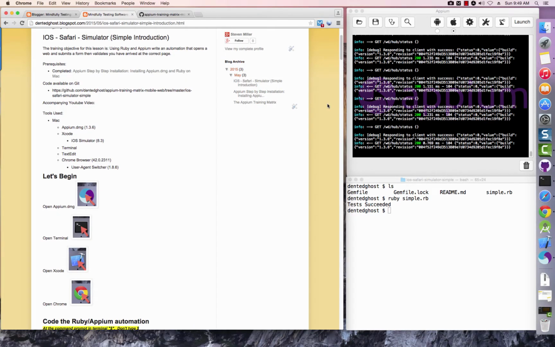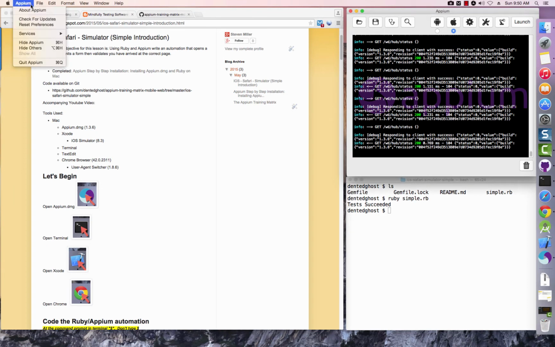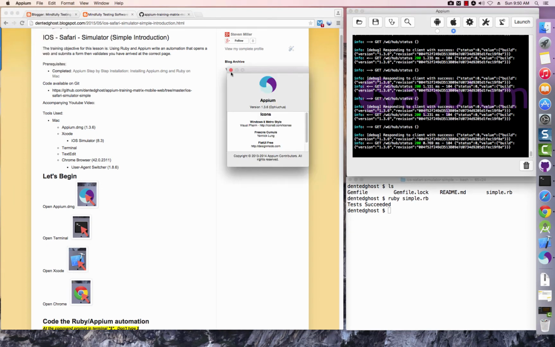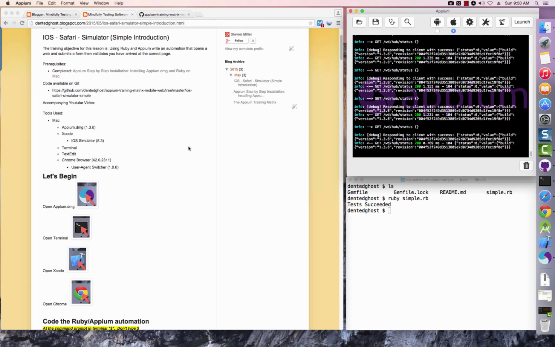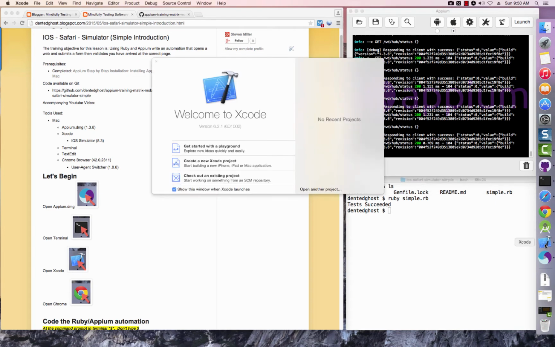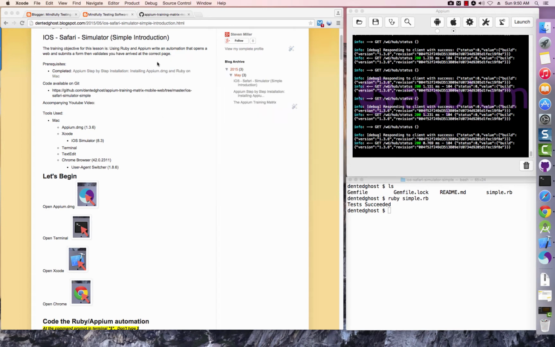Let's discuss the tools that we're going to use today. So I'm running on a Mac, and for Appium, I currently have Appium 1.36. For Xcode, I have version 6.3.1. Also using Terminal, we'll also use TextEdit.